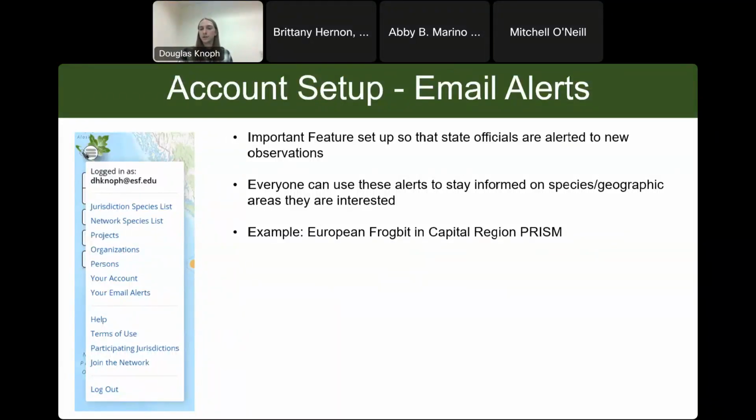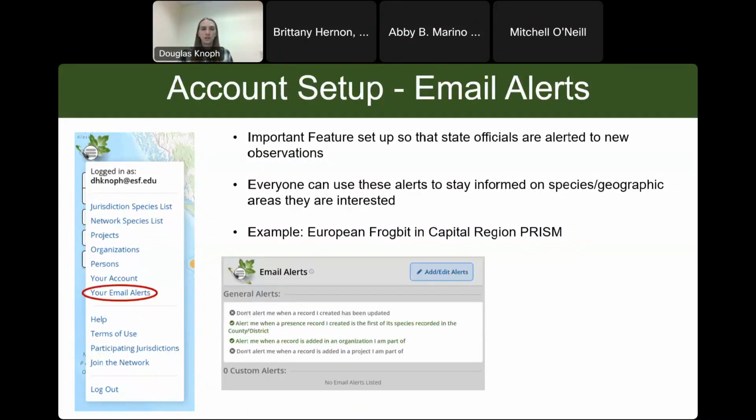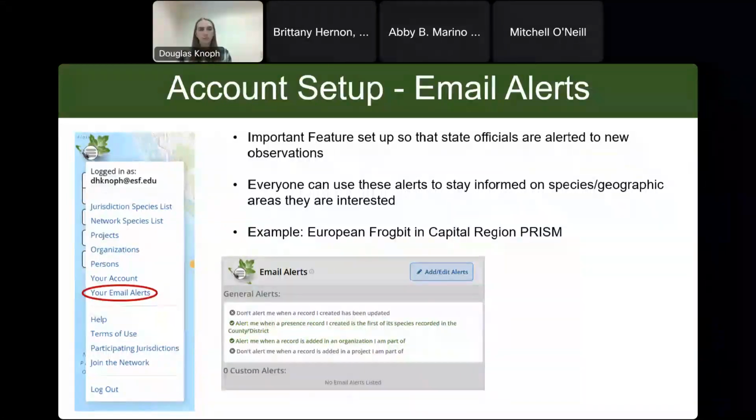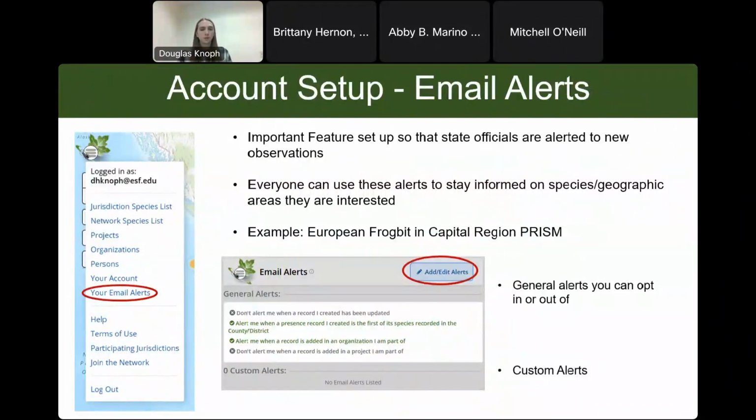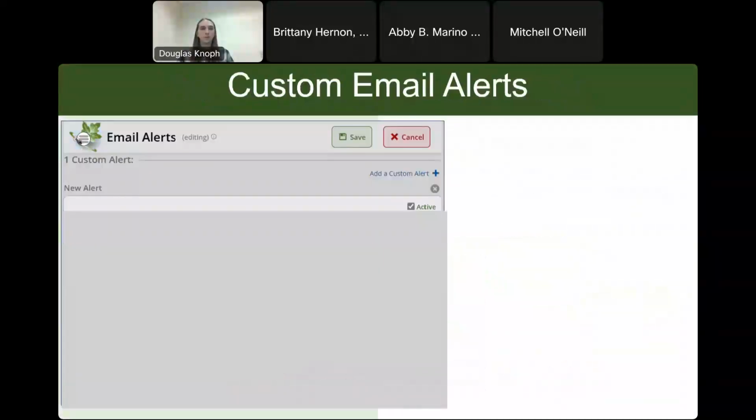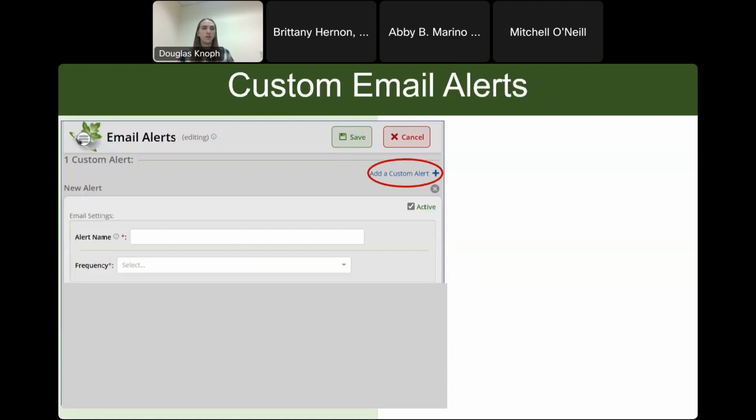We do have some help documents on our website that dive deeper into how to set up these email alerts. But just as a really quick run through, we can go through a little bit about it. You can access email alerts by going to the menu button on that database home screen and going to your email alerts. There are several default alerts, and then there are also custom alerts that you can set up. If you want to change those, you can go to the add/edit alert button, and it will bring you into the alerts page. If you're looking to add a custom alert, there's a button for that.